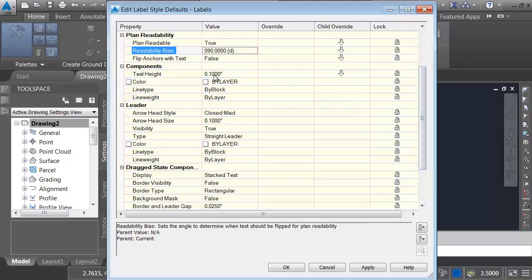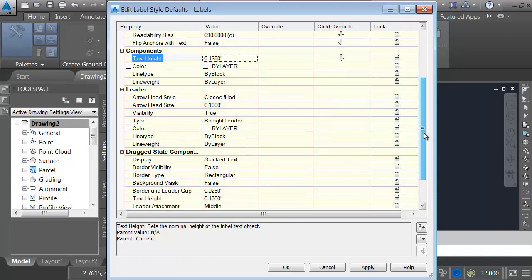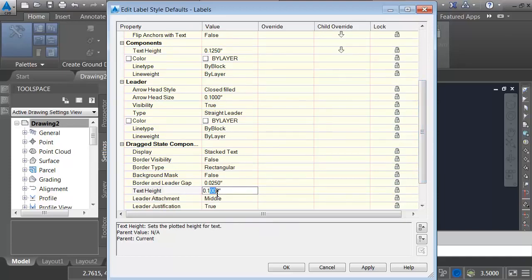we have text height. Maybe my typical text height is 0.125. I'll assign that here. Note that there is also a text height associated with the drag state. I'll set that to 0.125. Basically, by assigning my properties here, I don't have to assign it on every style. These become the starting point for every style.